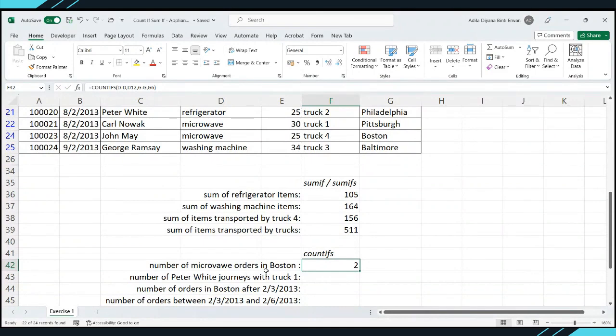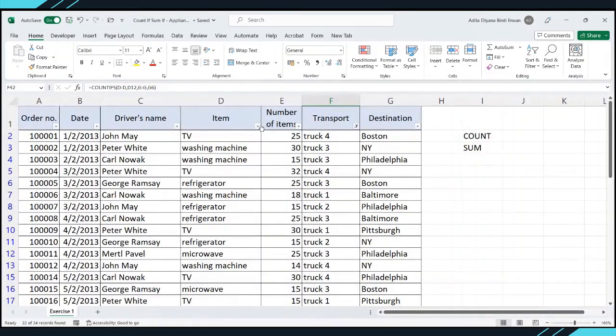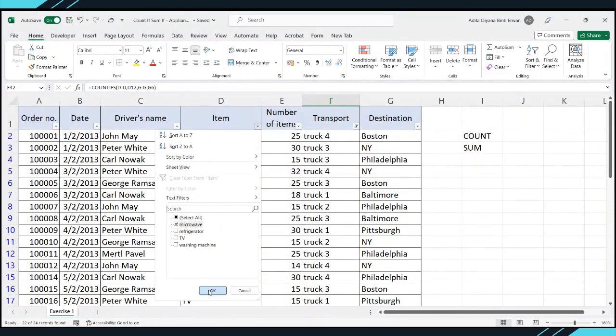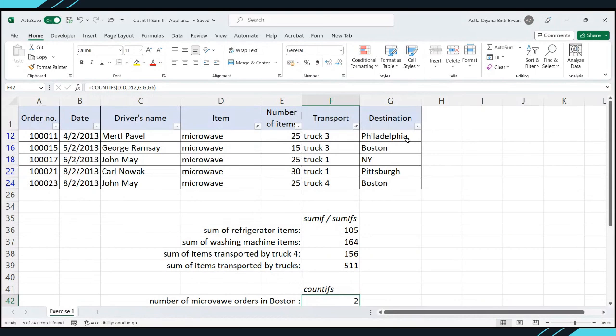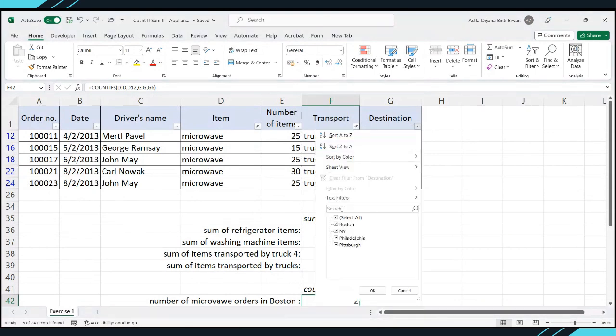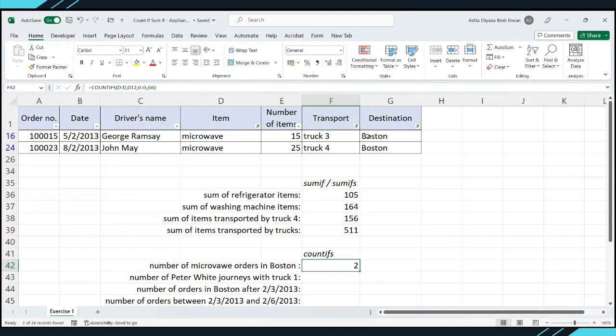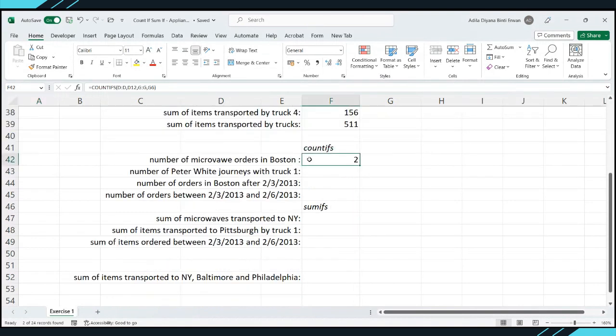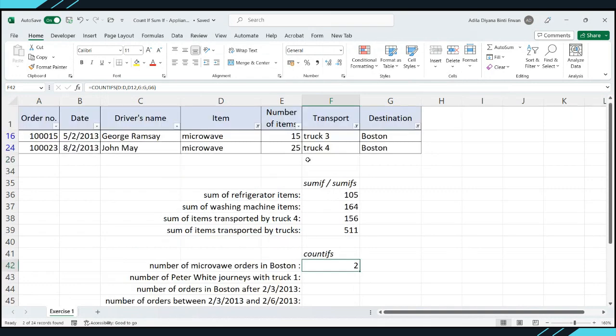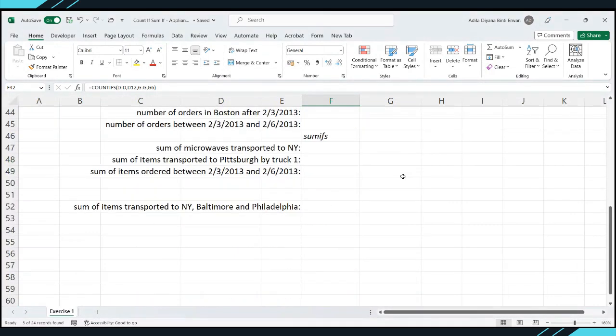All right, so the number of microwave orders in Boston, actually there are 2. Let's filter only to microwave, right? And only to, let's say, Boston. So there are actually 2 orders, right? Order 100015 and also 100023. So the answer is 2, which is correct. The number of microwave orders in Boston is 2 only. So that's just how I double check things, just to make it clear to you that the formula is correct.